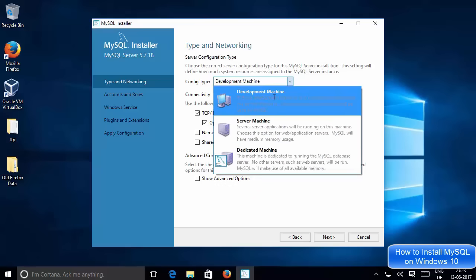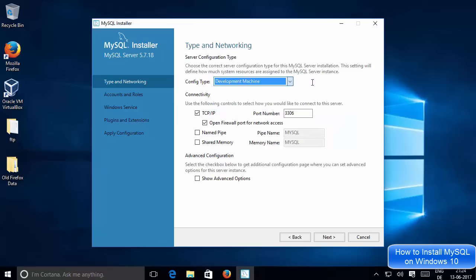So in my case, this is the development machine. I want to develop something using this MySQL, so I will just leave it as default, which is development machine. And now in the connectivity, you will be able to see the port number, which is 3306. This is the default port number on which MySQL will be installed, and in most of the cases this is the default port for MySQL, so I have no reason to change it.